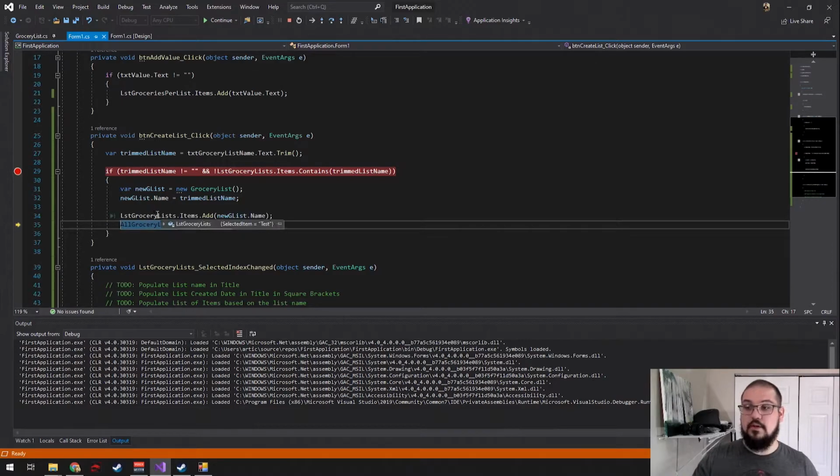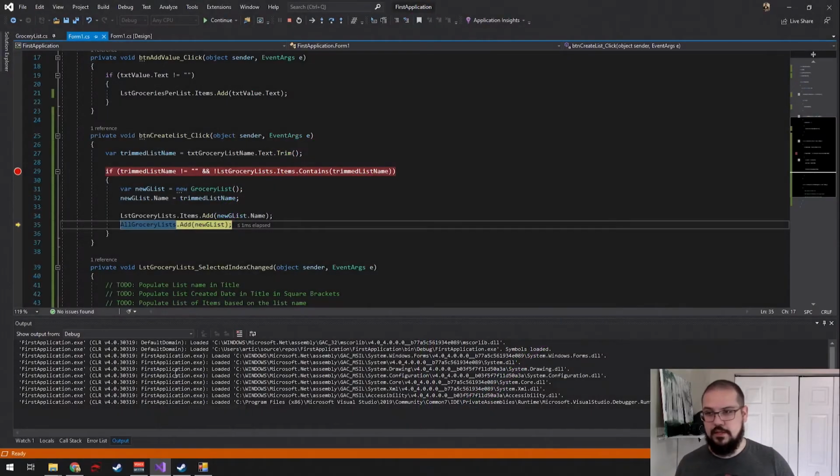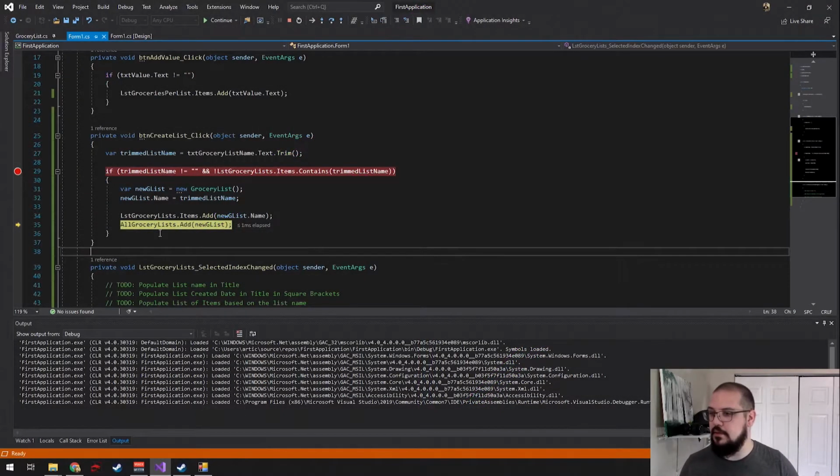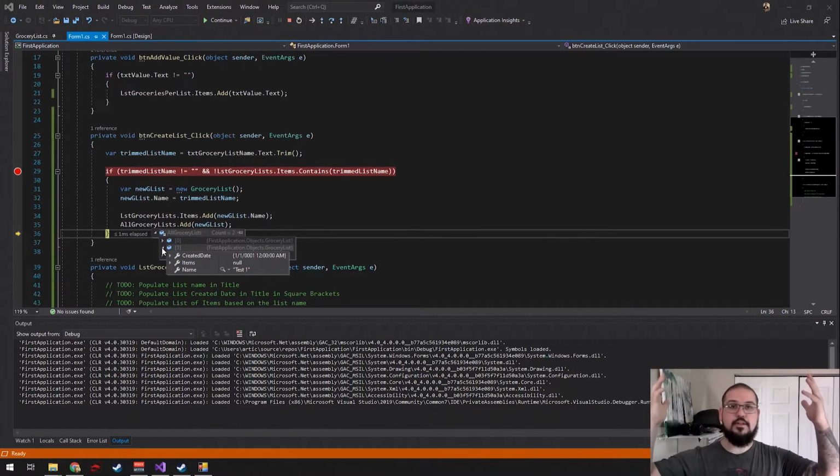All grocery, so now it's on our front end, or it should be. You may not be able to see it because it hasn't loaded when you hover over your taskbar option. But all grocery lists, which currently has just the one test in it, now is going to add a glist, which has our test 1.